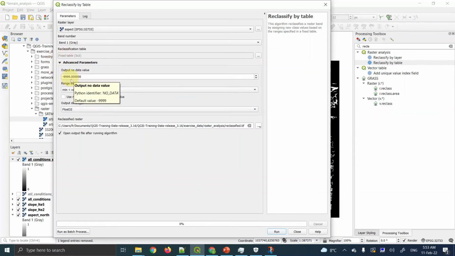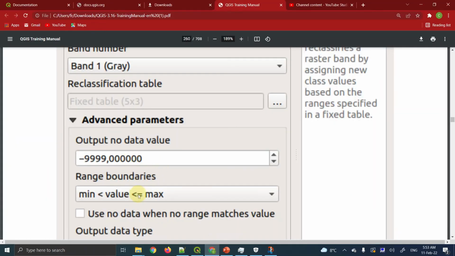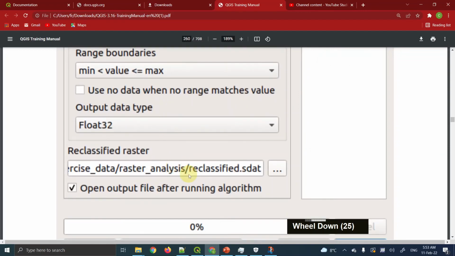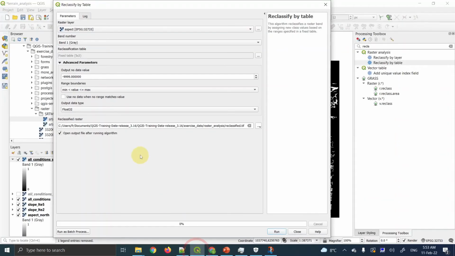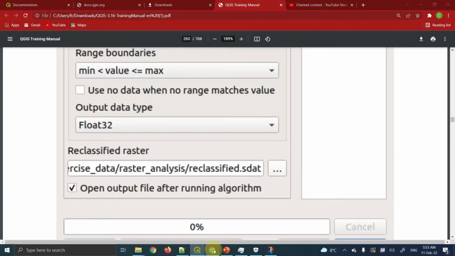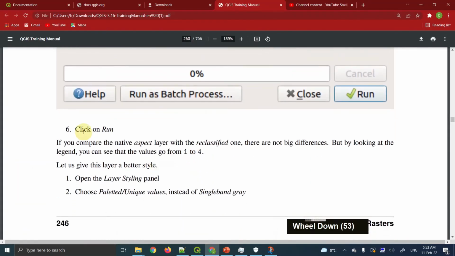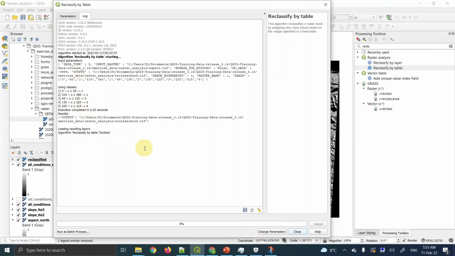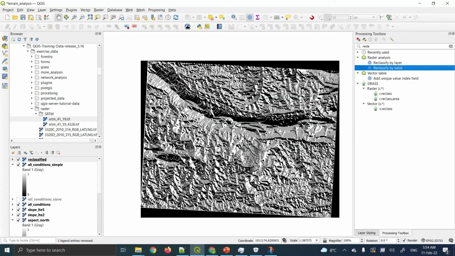4 times of 9 and min value and max. They are just the same. They are same like this one here. Float 32. Yeah, it is float 32. Click run. Let's run it. Run the analysis. Run is successful. Press close. And we have reclassified data here.